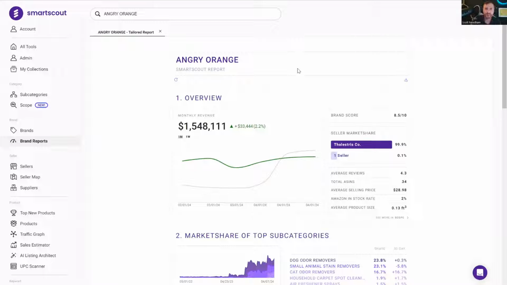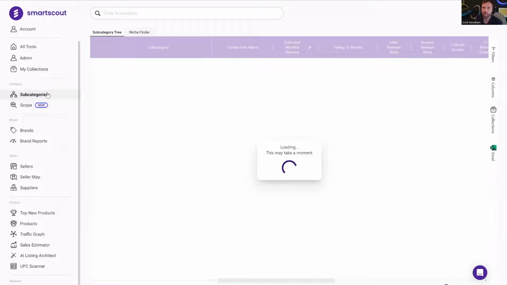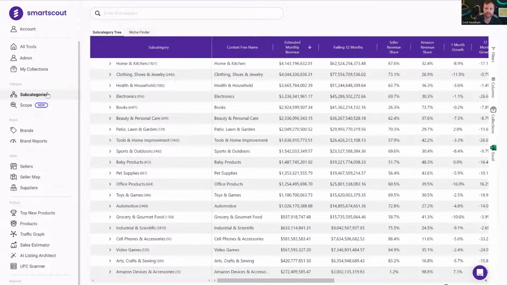Now I want to jump into what we were talking about, the market research. What I think is one of our core ways of thinking about Amazon: it's not one marketplace, it's like 40,000 small marketplaces. So we mapped out every category on Amazon to see the revenue and the brands that win in each. Oh shoot, I probably can't find Angry Orange.